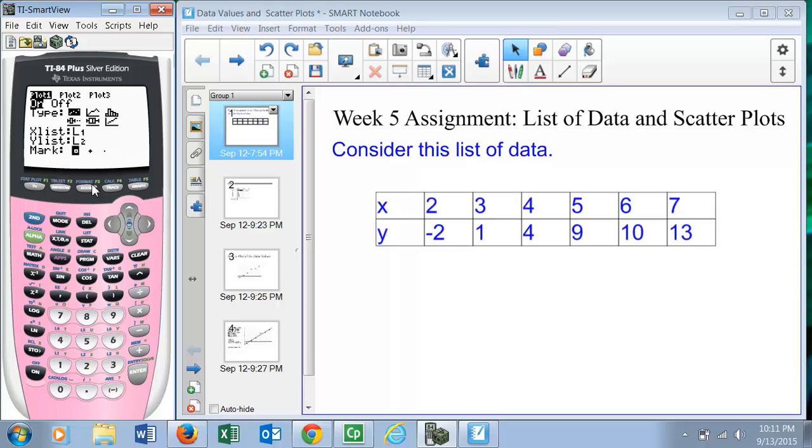To do that, use your down arrow to go down to list 1. If you have something different here, you can change it to list 1 by pressing the second button and then 1. If your list 2 is different, you can do the same thing, except this time you'll press second and then 2 for list 2.